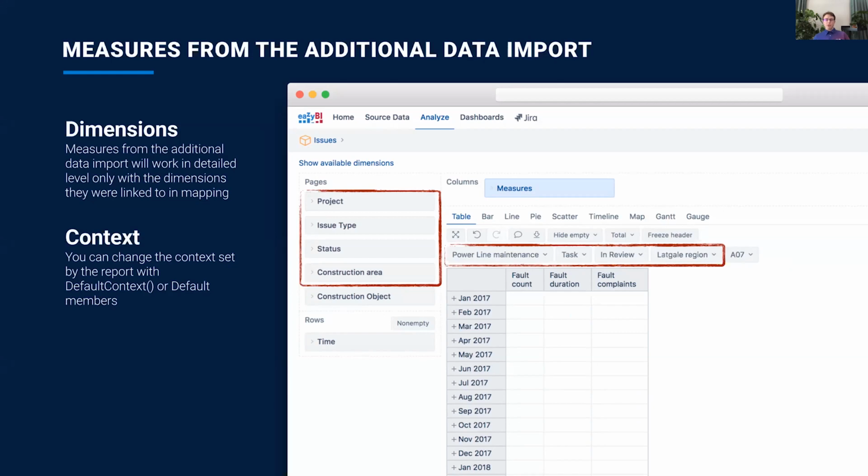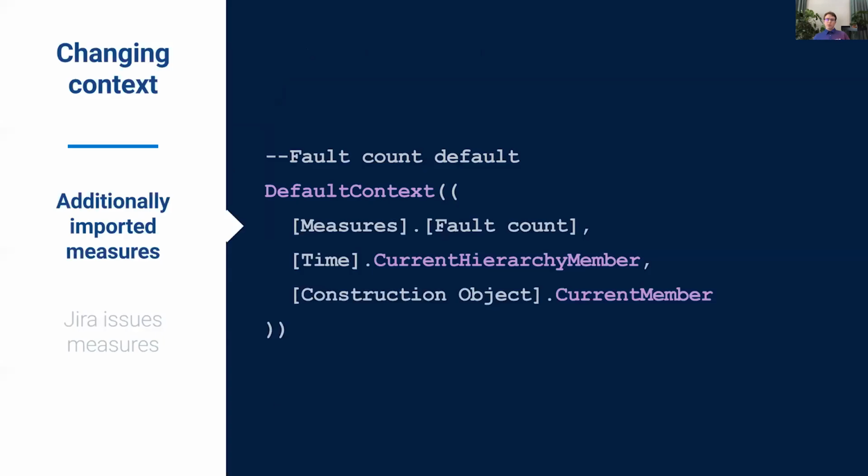The reason for this is we map the measures only to the time and construction object dimensions in the data mapping. To overcome this, let us change the context of all the additionally imported measures by using the default context function. It will ignore the report context, meaning the selected individual members for all the dimensions, except the ones we specified inside it, will be ignored, and the default or all members used in calculating the measure's value. Specify the dimensions we mapped the data to, time and construction object.